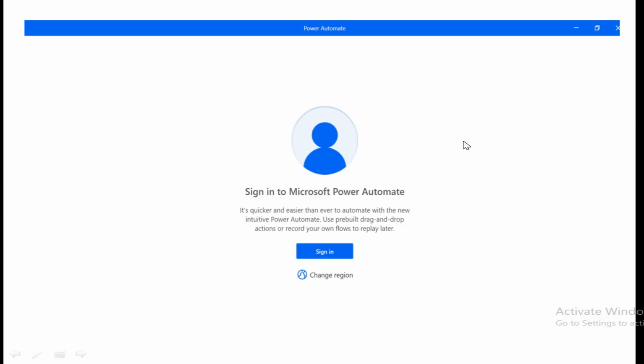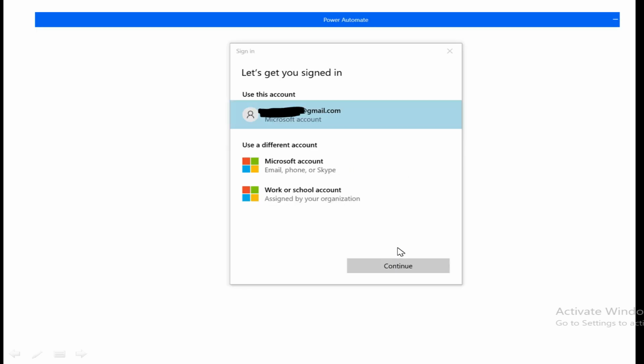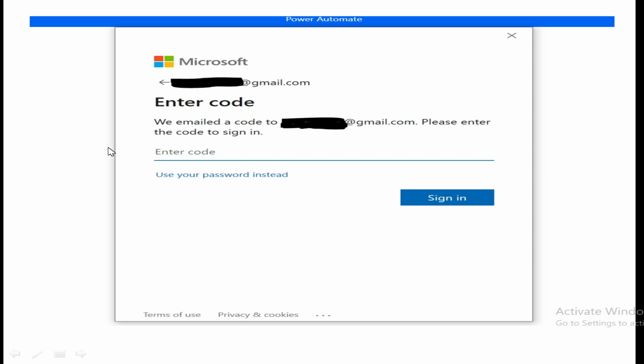it will ask you to sign in to Microsoft Power Automate. Click the sign in button, and it will ask for your email ID. If you are already signed into Microsoft, it will show your email ID. Select that email ID. If you are new to Microsoft accounts, click Use a different account and click the Microsoft account. Then click continue, and you can enter your email ID. You can go to your email and check for the OTP or code, then enter that code and click sign in. Once you have signed in, it will be successfully installed.